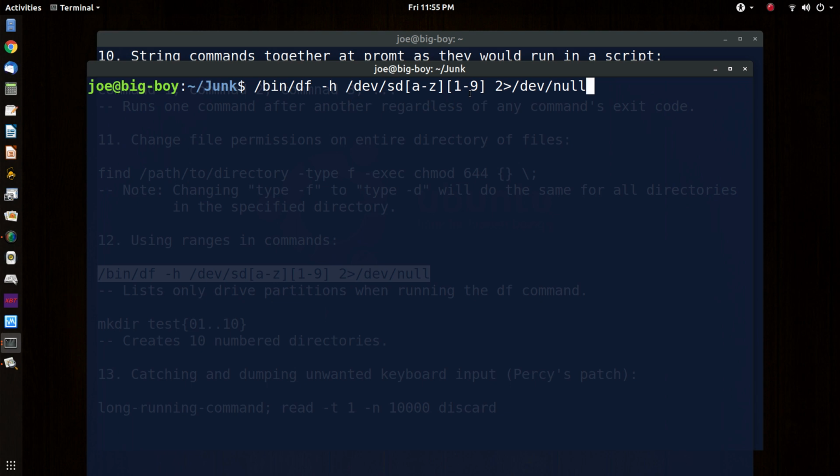Now, chances are you are not going to have a drive that has more than 9 partitions on it. It's theoretically possible with GPT or logical partitions with the old MBR system, but it's not going to happen. So that works out just fine.